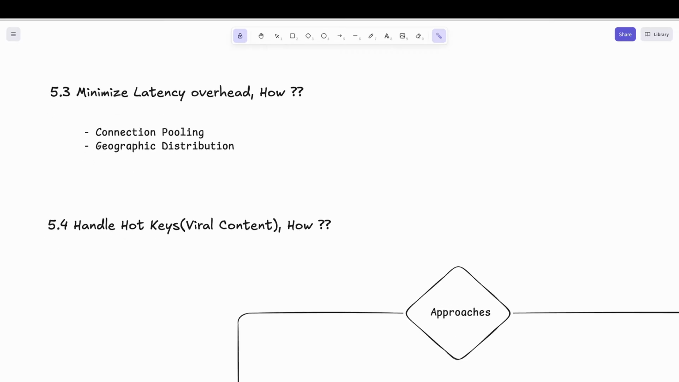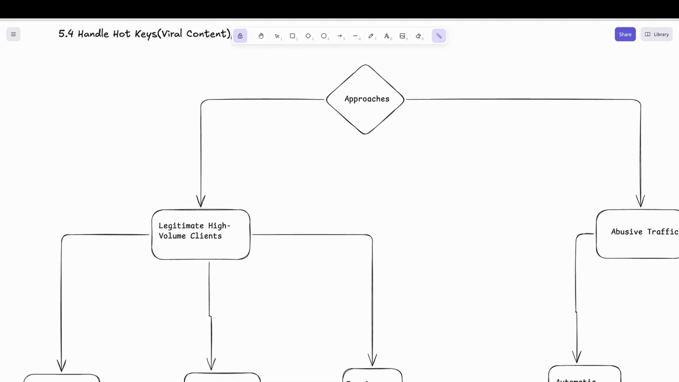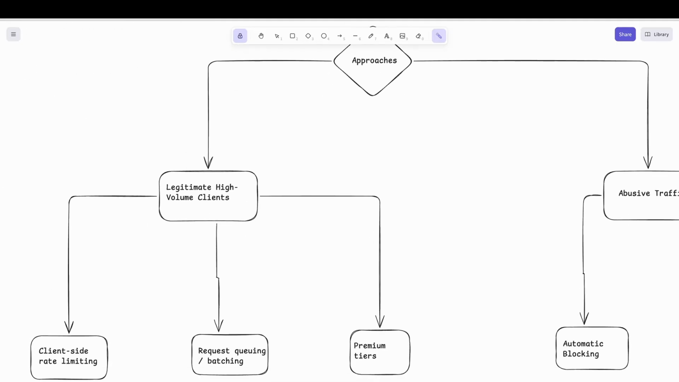All right, the next point is, how do we handle hot keys? Hot keys are nothing but viral content. We need to know what techniques will help in scaling hot keys. So let's brainstorm approaches quickly.